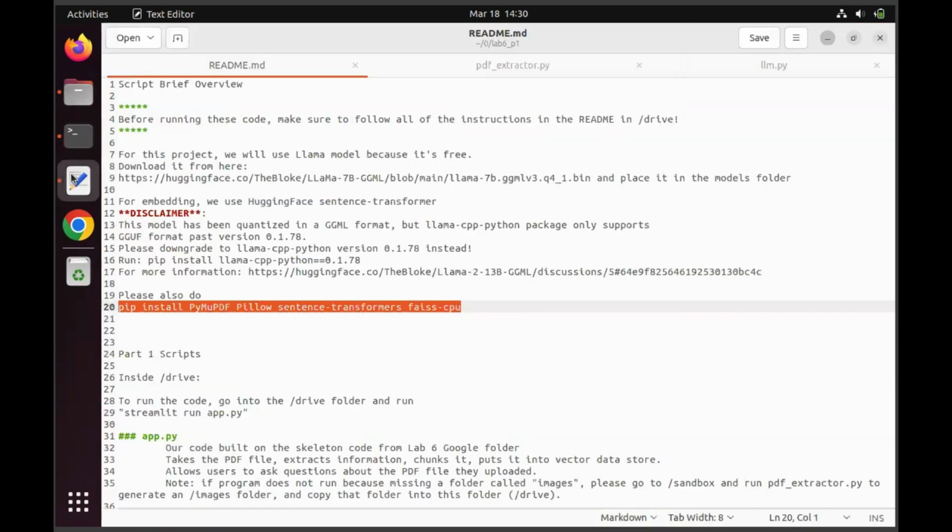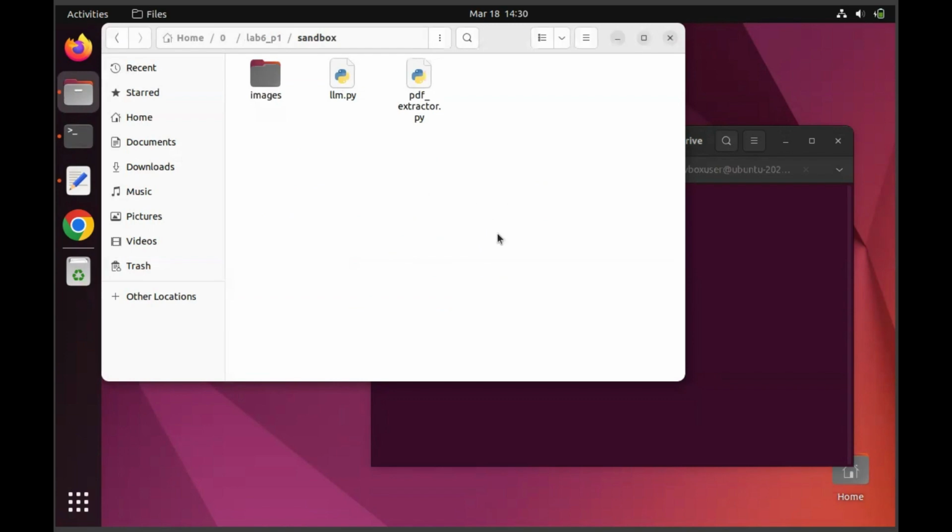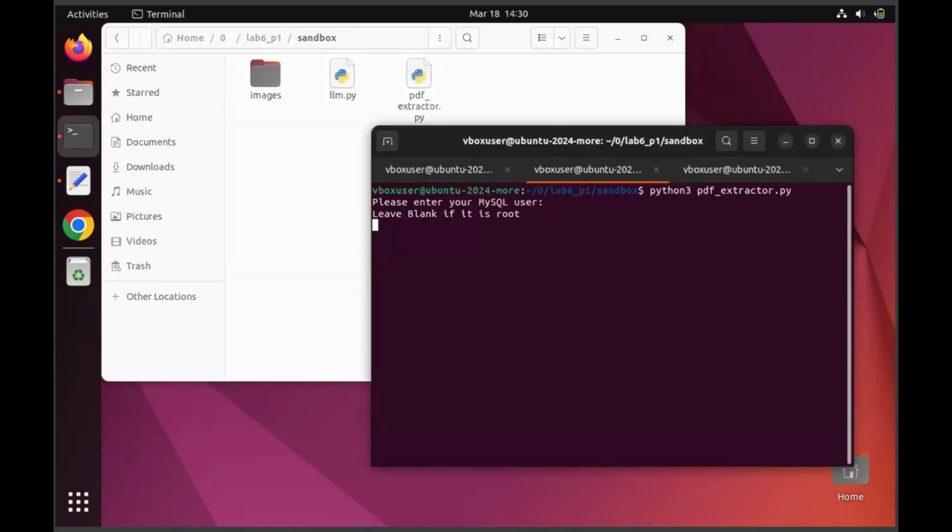Before we do that, we advise going into the README and installing these packages so that our program would run properly. Currently in the Sandbox folder, we have PDF extractor and we have LLM. We're going to be exploring what these two do very soon, and we can leave the image folder alone for now. We'll explain that more a little bit later.